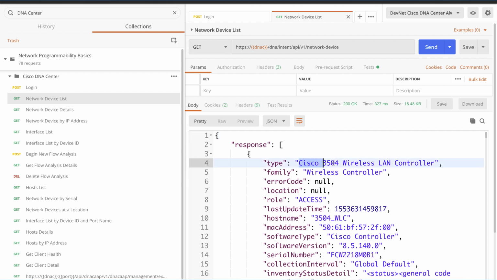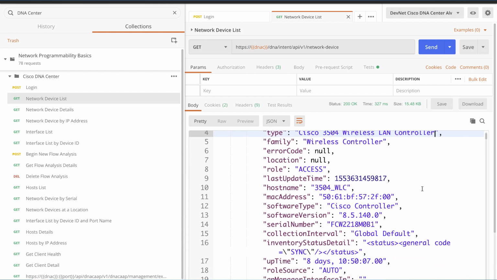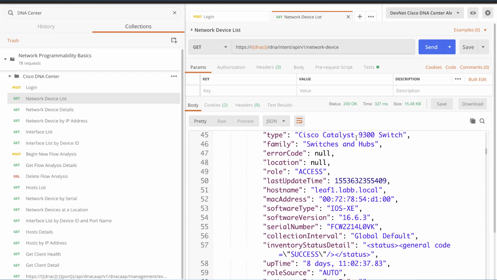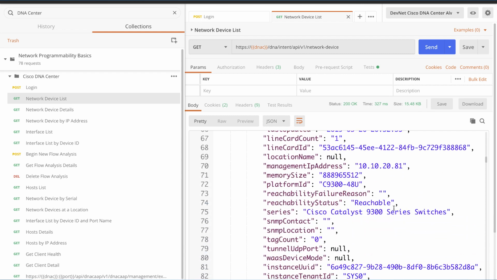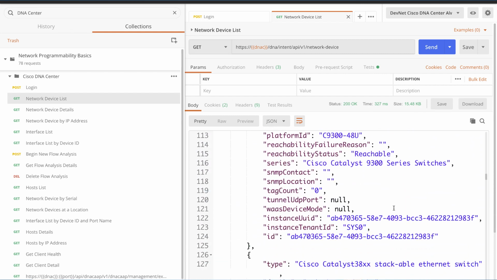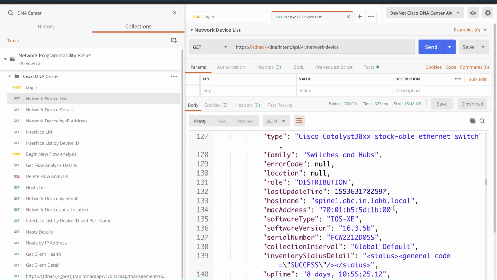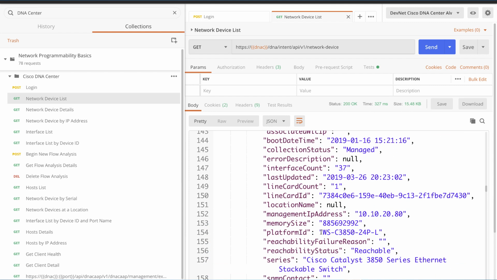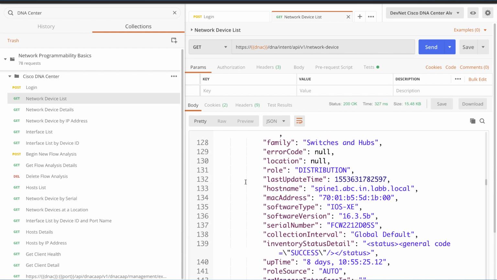Here's that Cisco 3504 wireless LAN controller we've seen in some of the slides so far. And if I scroll down through, we'll see that there are other devices as well. Here's a 9300 switch. Here's another 9300 switch. And a 38, looks like specifically a 3850 stackable switch is also part of our topology. Yep, there we go, 3850 24P. So we've now been able to retrieve all of those network devices that are out there.